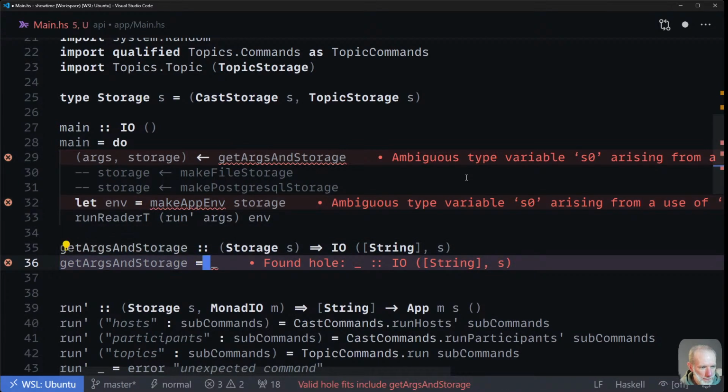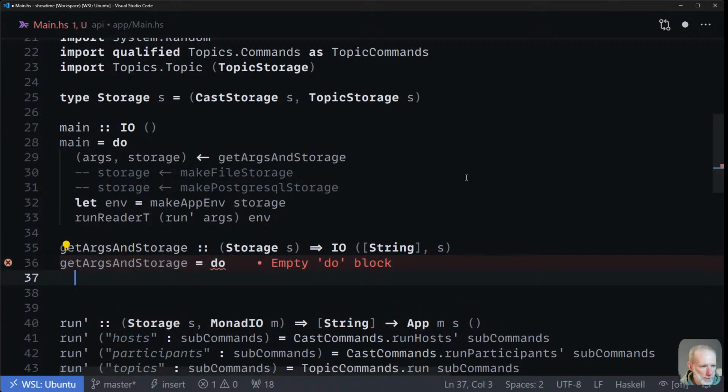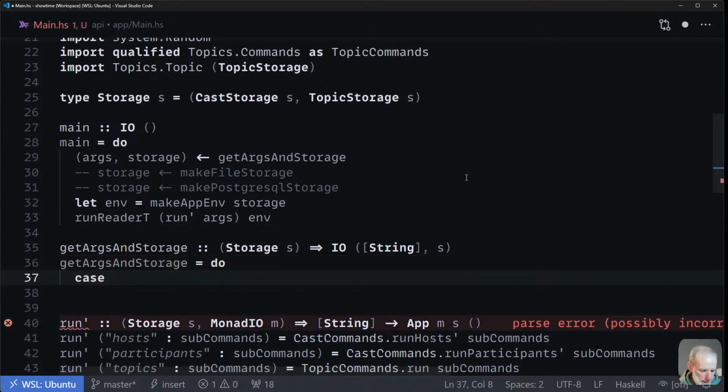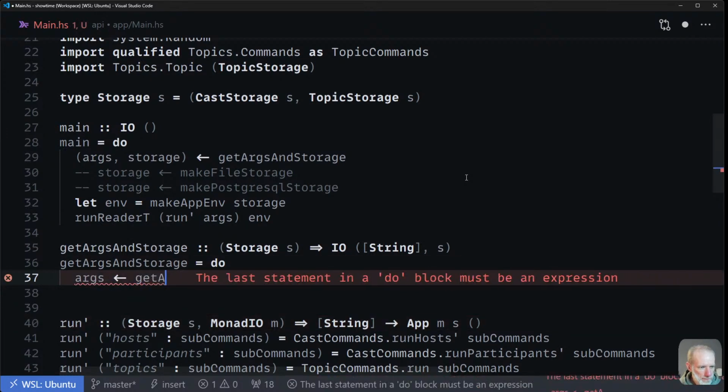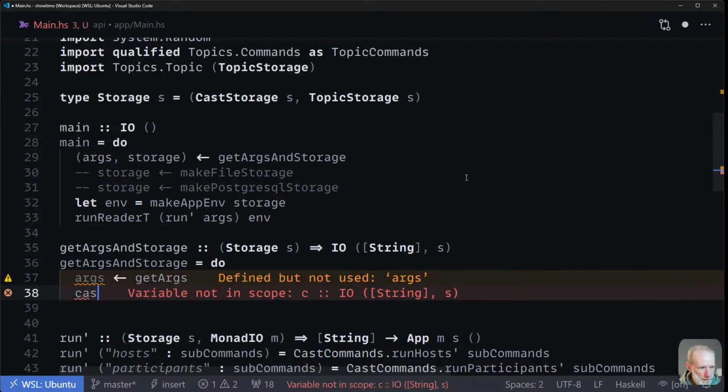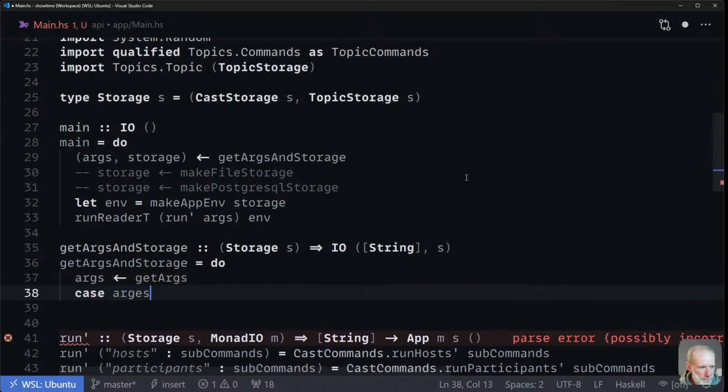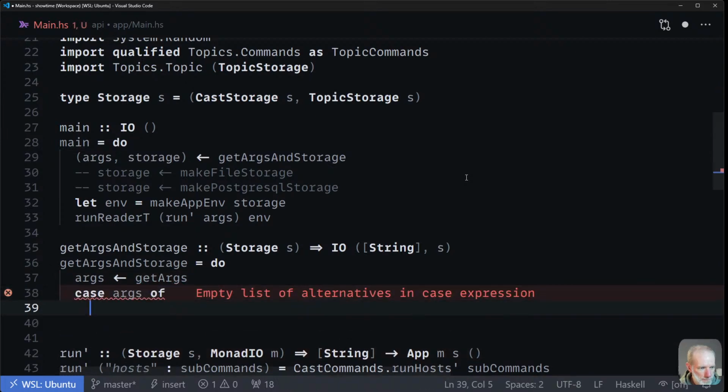Let's see if that error goes away when I actually implement this, but there's a chance this might not work. Okay, so my thinking for this is we will say case, we'll get the args first. So let's just get args. And then we can say case args of, and I just match on this.